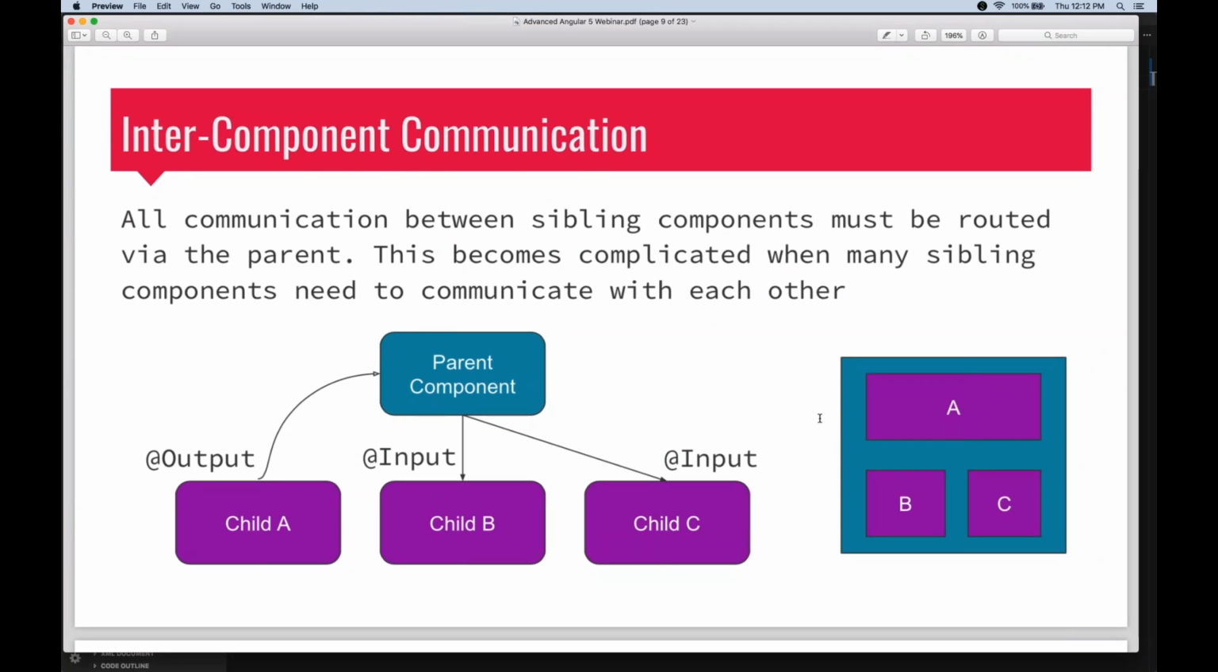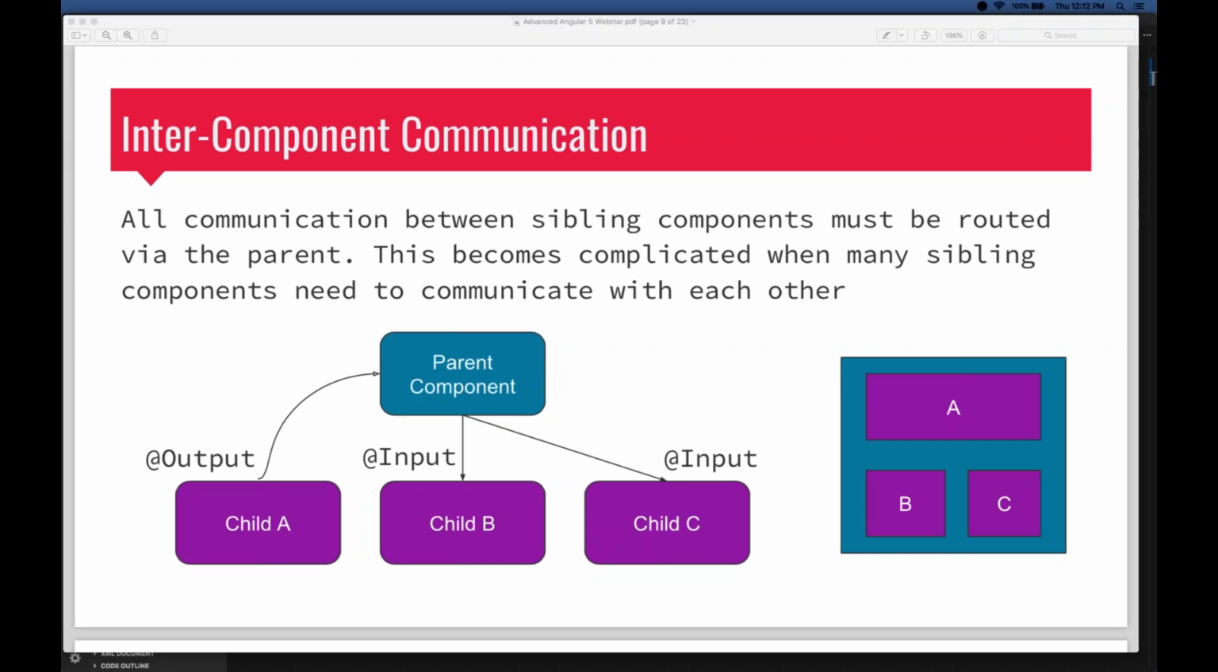So let's take a look at the right-hand side in this image. We have a parent component for the whole page. This is that blue background box. And the parent component has 3 child components, A, B, and C.